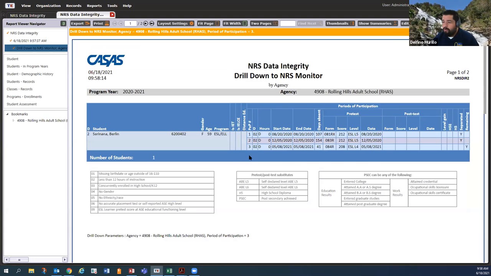And now it gives me a lot more information about that one student. It shows me the 3 different periods of participation, the dates of attendance of those periods of participation, and we can see they're all just 1 day, and then the number of absences in between each period of participation.